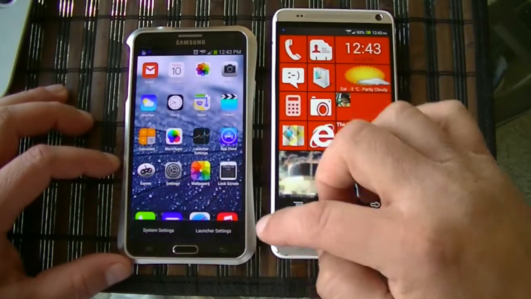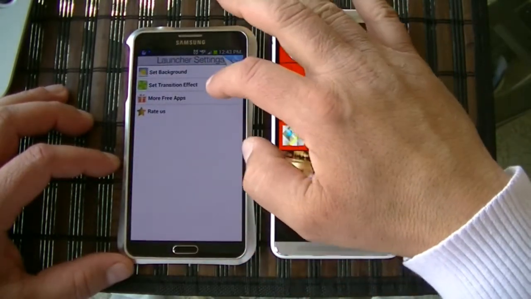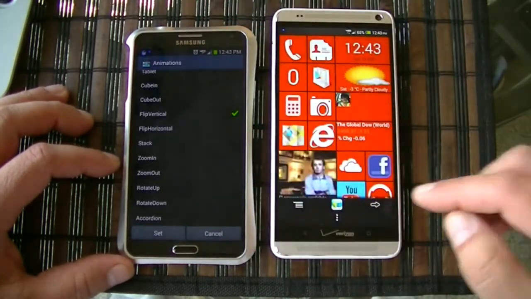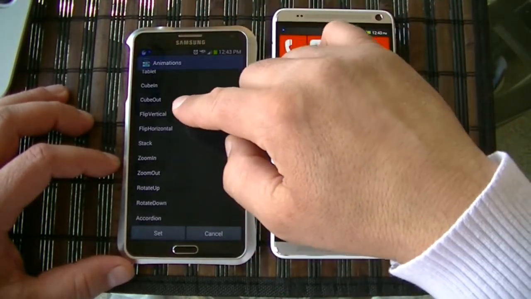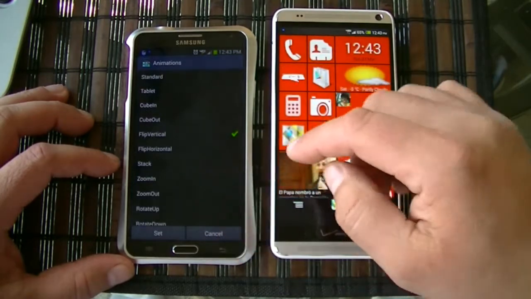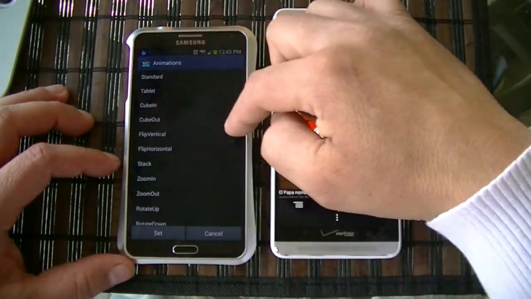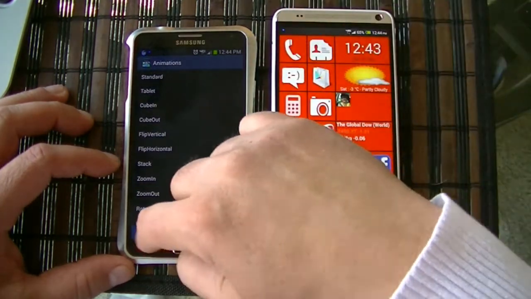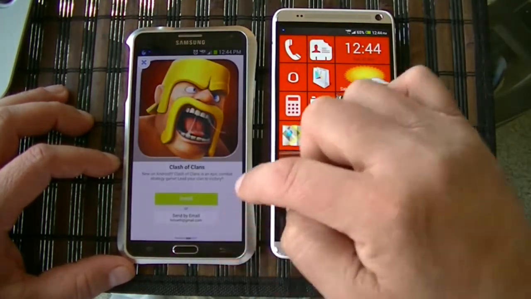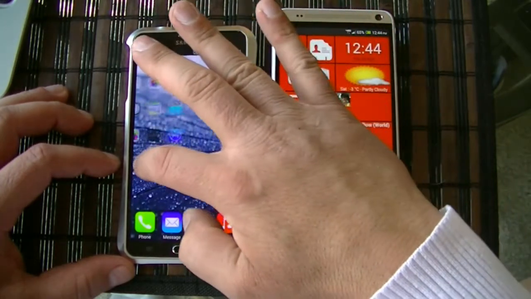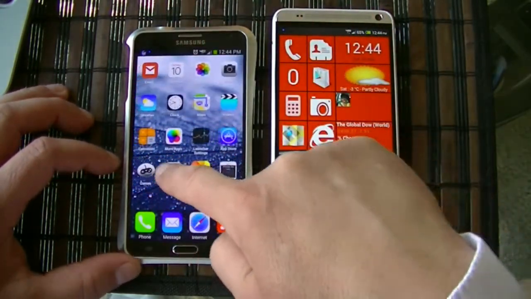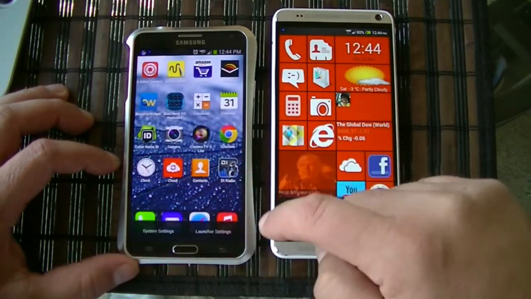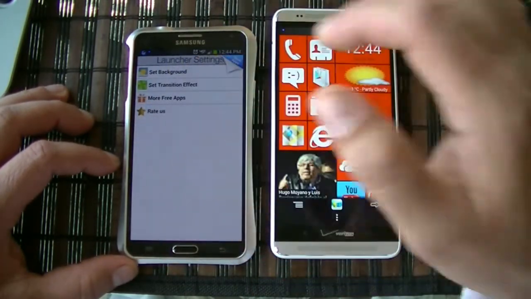Also, as far as the transition effect, we go right here. We get all these different effects. I believe it's like 12 or 15 different effects. And then right now I'm using this one, flip vertical. Let's do zoom in. So that's another transition effect now. And I'll show you guys a couple more.